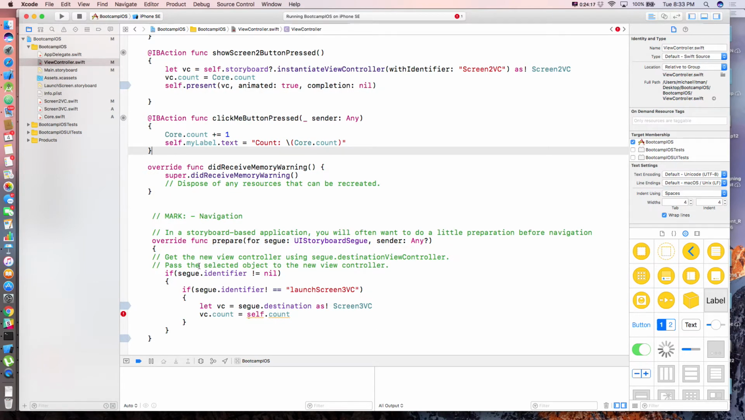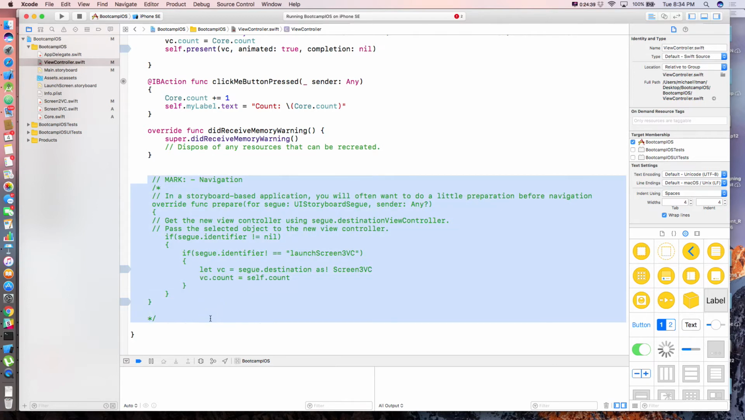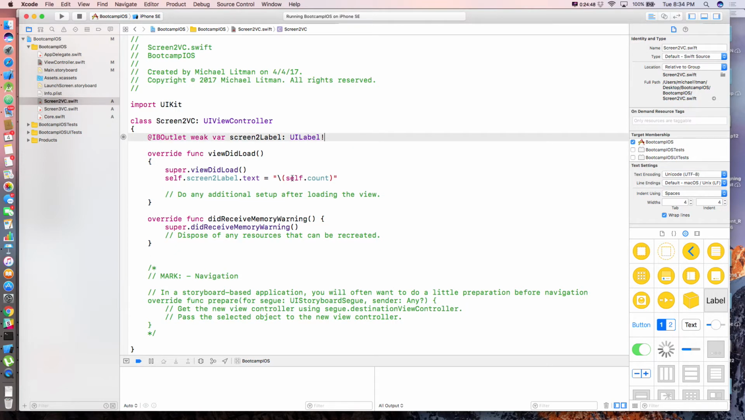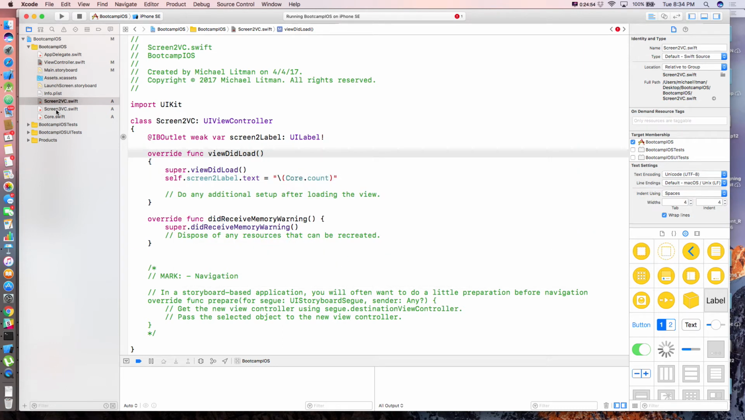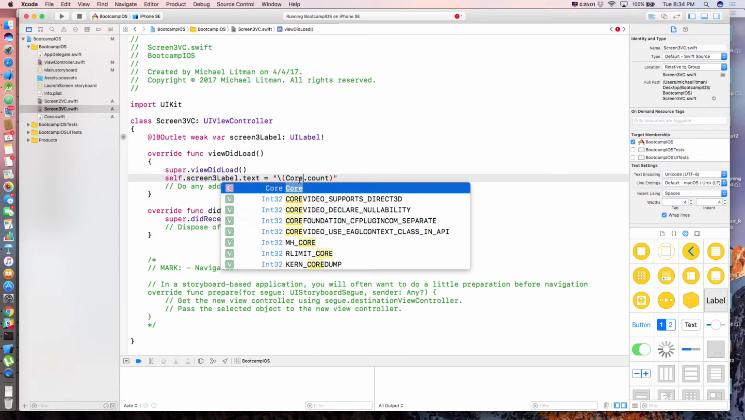Now, down here, the only reason I even uncommented this code was so I can pass along the count variable, right? I'm just going to recomment this down here. I don't need to handle the segue anymore. Because what I'll do is go into my screen 2 and screen 3, and I'll get rid of their count variables as well. And I'll have these guys just access Core's count. Screen 3 doesn't have a local count variable either. He'll just access Core's count.